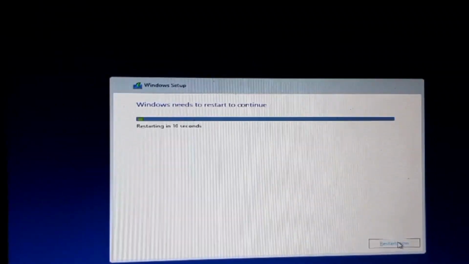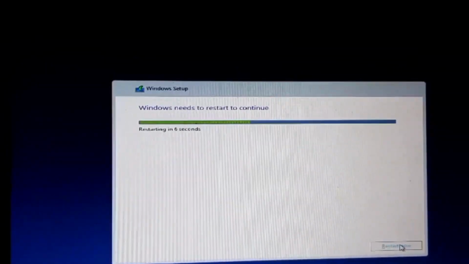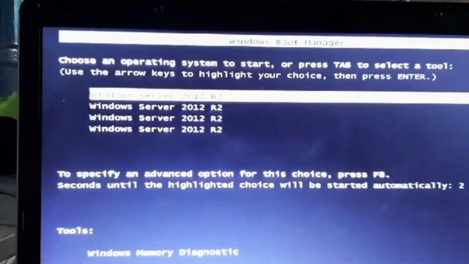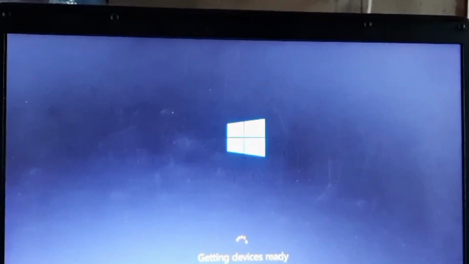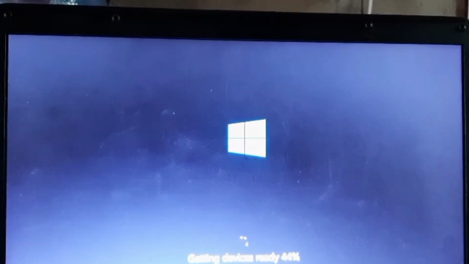So press any key to boot from USB. Then balik na po siya. Then change the administrator password after the reboot by clicking OK the button.